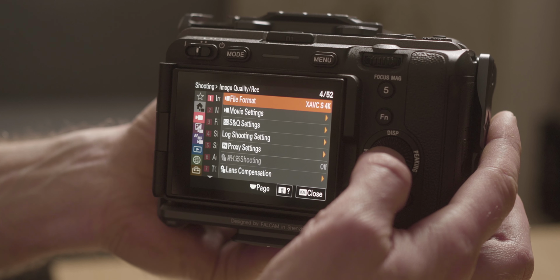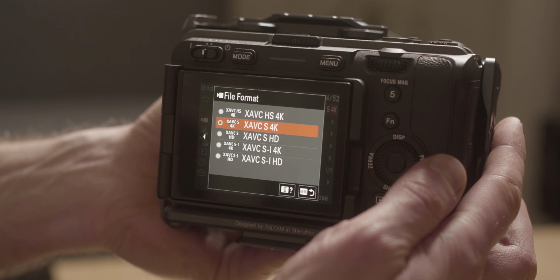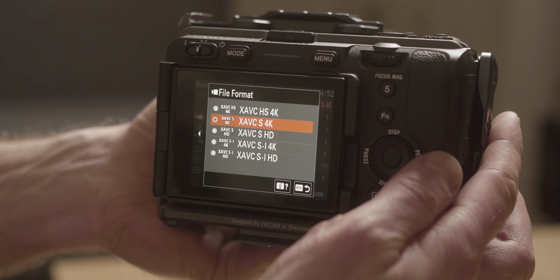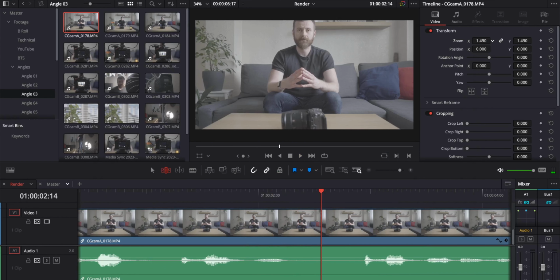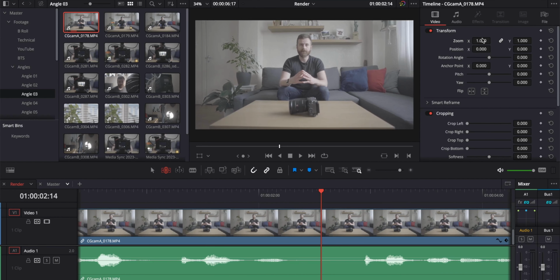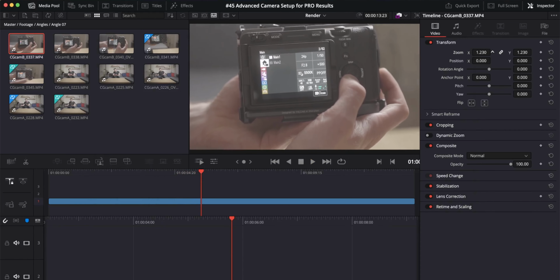We will start by choosing the file format. In our case, we go for HEVC S 4K. Different brands will have a different codec, but the most important thing is to choose 4K, even if the delivery of your final video is 1080, because once you go for 4K and then downscale in your video editing software, you will get better quality. On top of that, you can zoom in to get even better framing without losing quality.